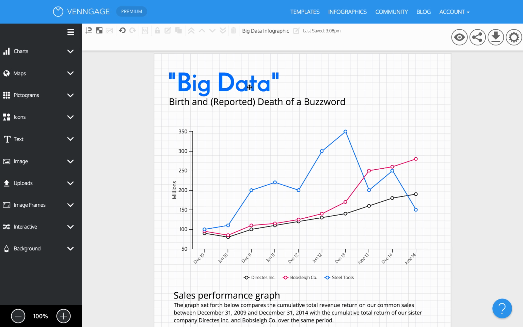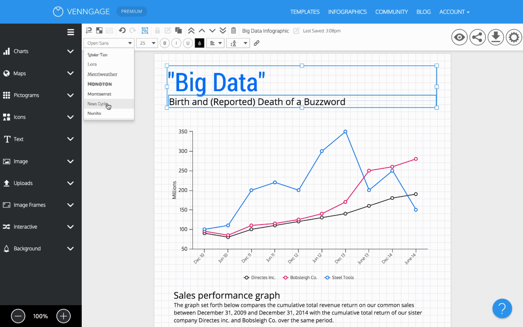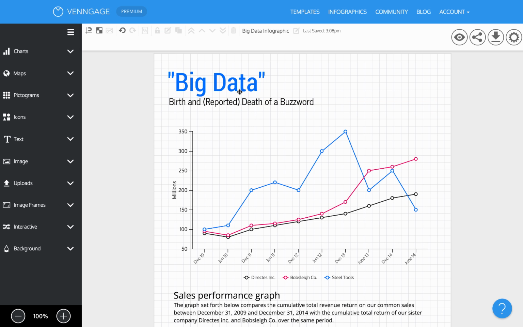Now I'm just going to change the typeface. I'm going to go up here on the toolbar and look for Roboto Condensed because I quite like that one. And I'll change my subheader to News Cycle. Since this is a basic stat infographic, I think a max of 2 fonts is enough. You don't want it to be too cluttered with a lot of different styles of fonts going on.